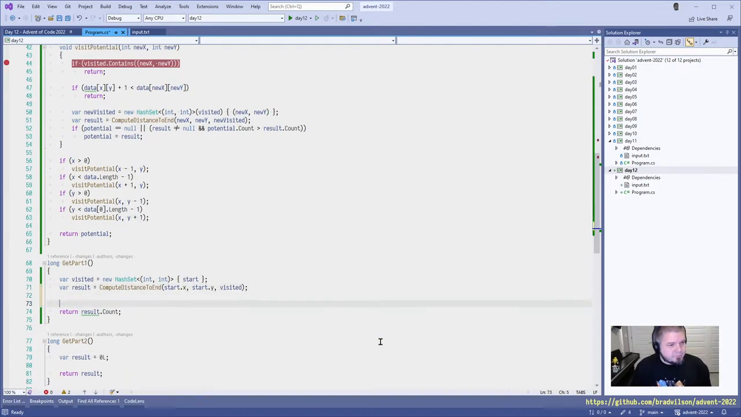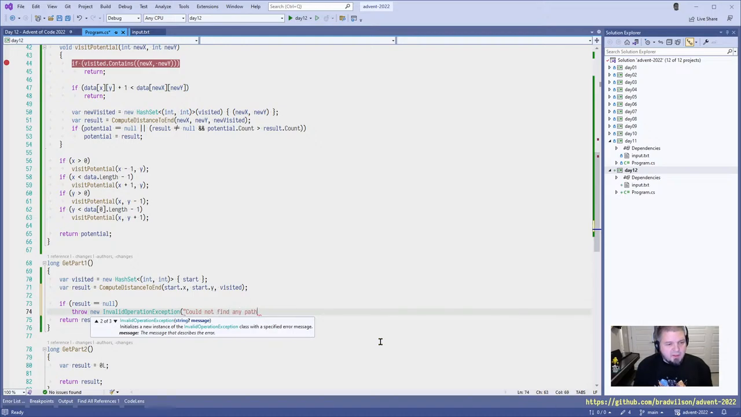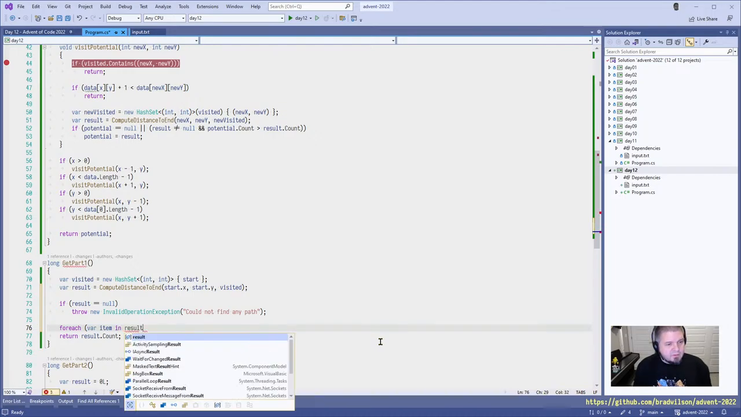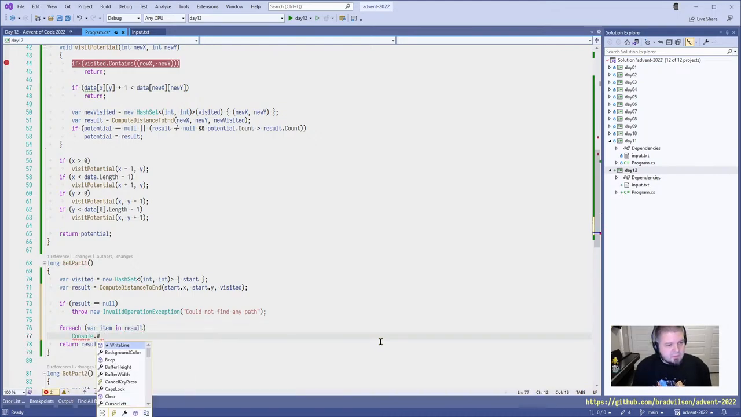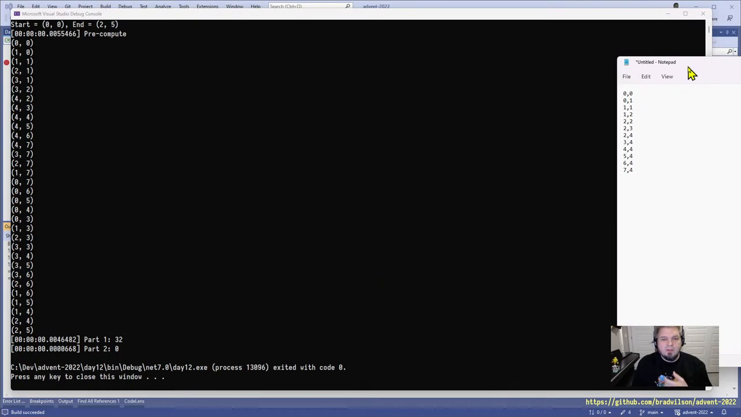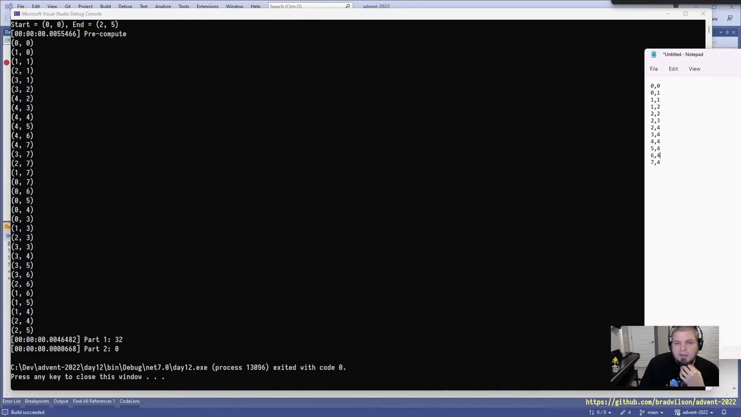Let's see. If result is null, throw new invalid operation, could not find any path. For each var item in results, console write line item, let's see what our path is. So: 0, 0, 1, 0, 1, 1, 2, 1, 3, 1, 3, 2, 4, 2, 4, 3. So that's 32. That is not the path we wanted.